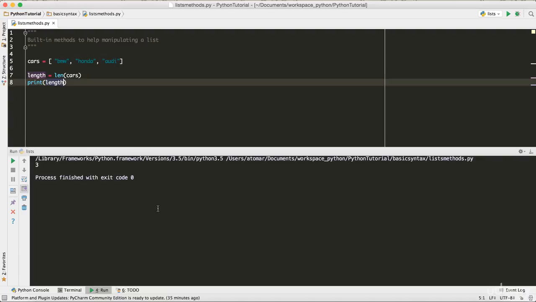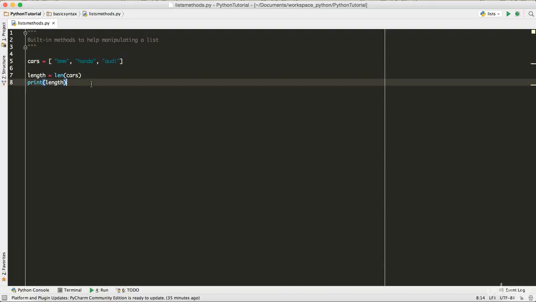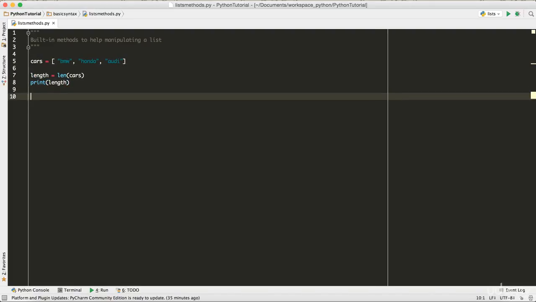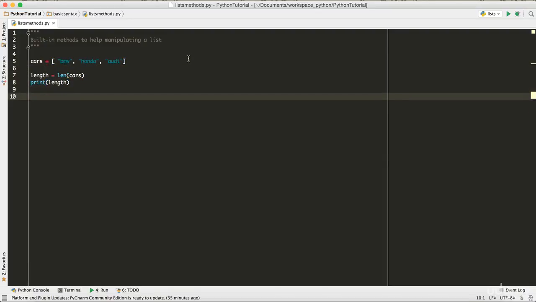I'm going to run the code, and it prints 3 because I have 3 items and the indexes are 0, 1 and 2, right? So that's the easiest and the first one. Let's take a look at another one. Let's assume that I defined this list and later I decided that I want to add more items to it. I don't want only 3 cars, I want more cars.